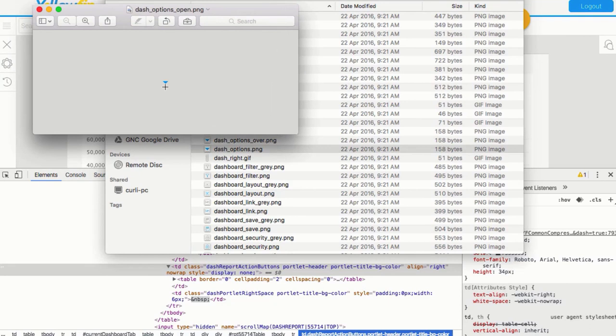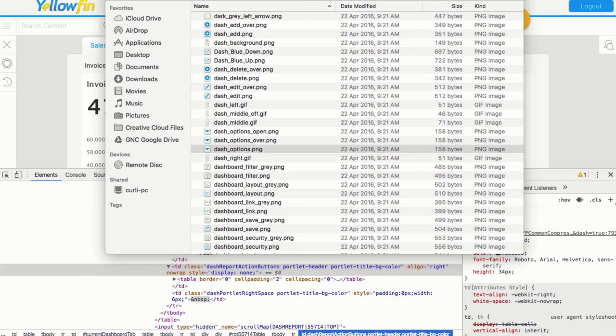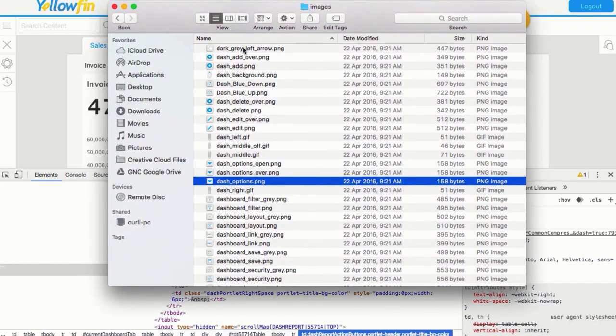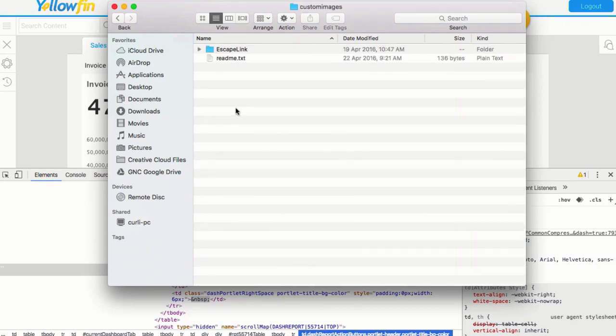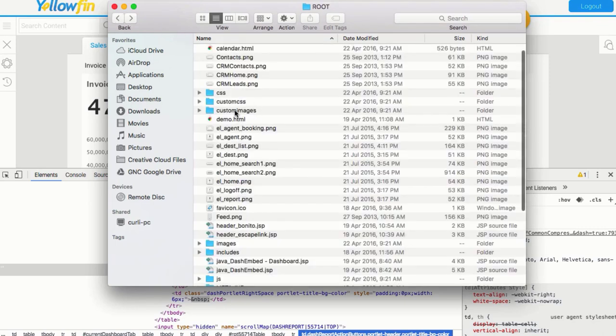You can pretty much grab that exact image and throw it into Photoshop to do what you need to. Make sure you save it as the exact same name, but the new one. We don't want to put it back in the images folder. Remember, we want to make sure it goes into the custom images folder. So you would drop it into here. That allows you to never lose it when you do a product upgrade, because Yellowfin won't touch the custom images directory.